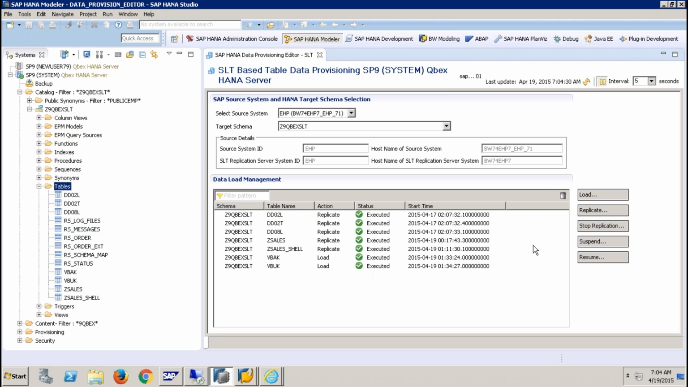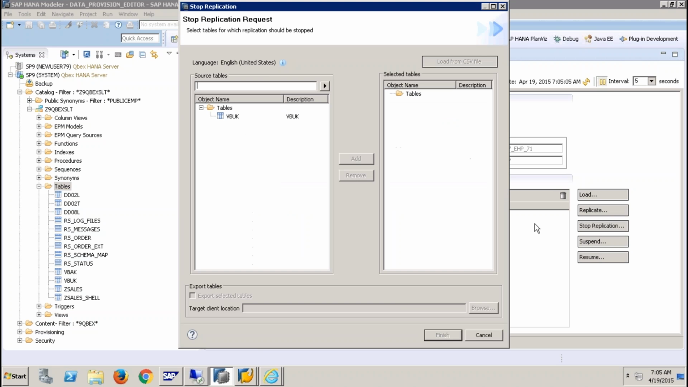Even when you say replicate, first it does the loading, then it will create the trigger and log table and sets it as replicate in process. So now if there are any changes done, it'll do the delta recording and then takes care of pushing them into the HANA database. But for now, I don't want to make my server busy, so I just want to stop this out.